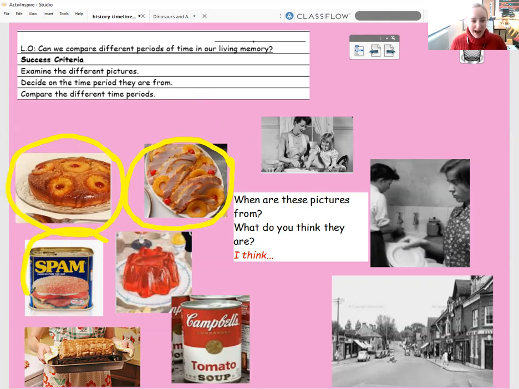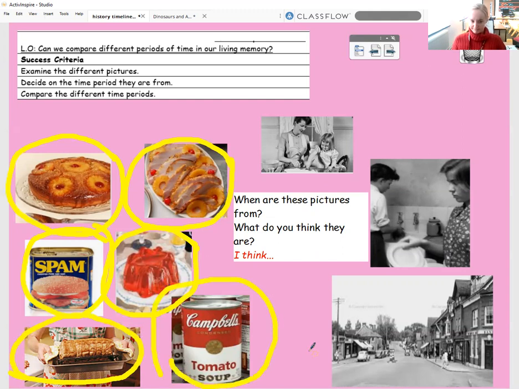We've got spam. Ugh, some of you might be thinking, oh, spam, yuck, okay. Some of you might not know what it is. Some of your parents might be watching this thinking, I know what spam is. It's basically processed meat, so it's meat that comes out of a tin, okay, pork that comes out of a tin. Jelly, okay, a nice dessert, we've got jelly. Also got roast dinners, roast meat. Tomato soup. So these are all foods.